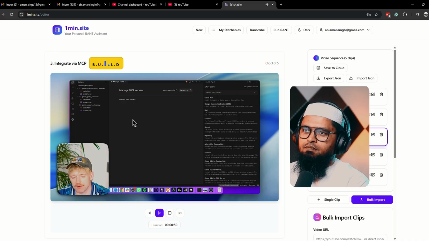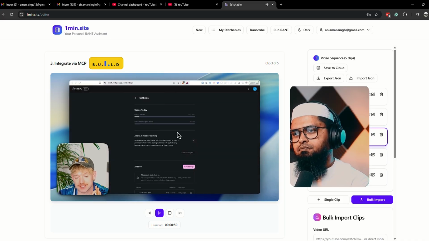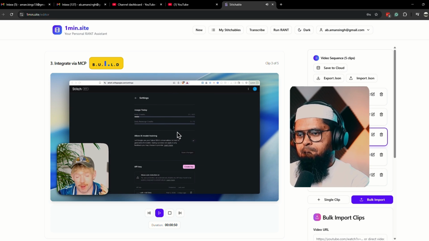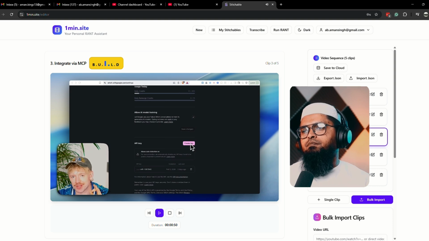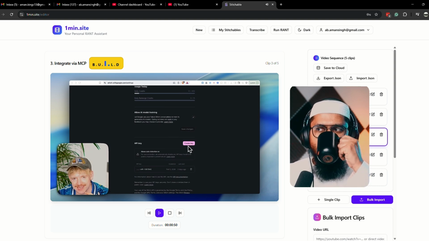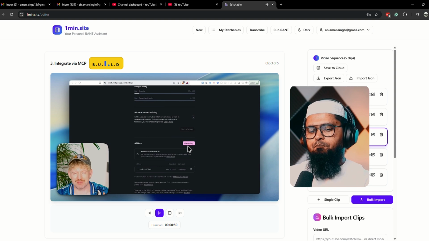For Stitch, let me go ahead and grab that. So you want to come over to stitch.withgoogle.com/settings, but I'll put all the links for you down below. And what I'm going to do is come down and click on create a key. You're going to copy that key and just save it. And then the other thing you need is what's called this MCP config.